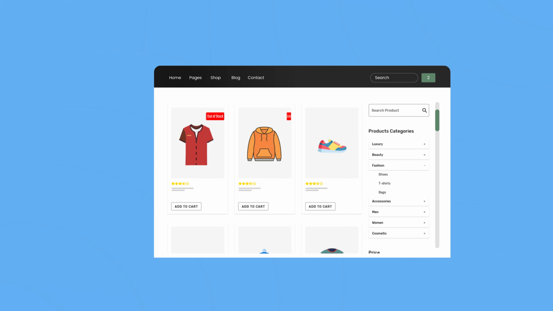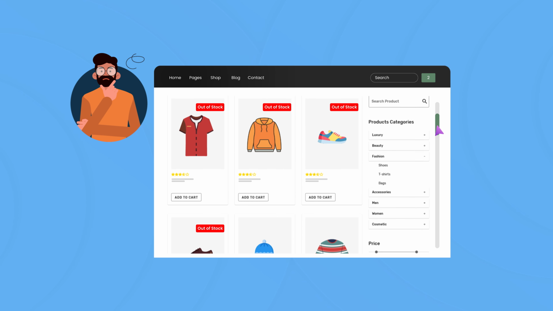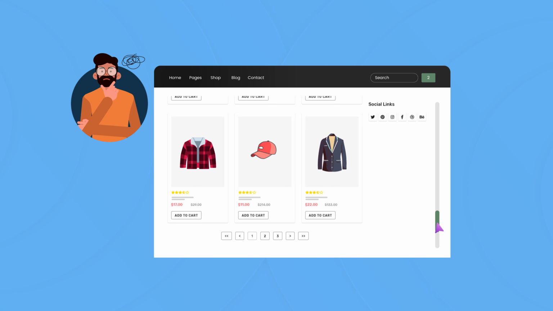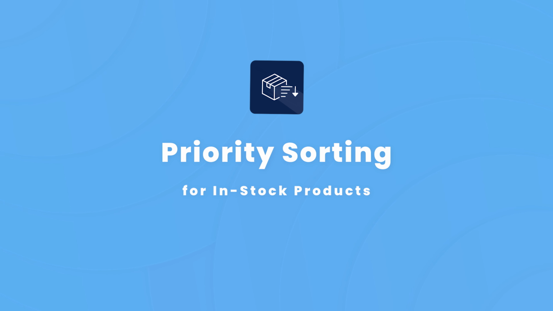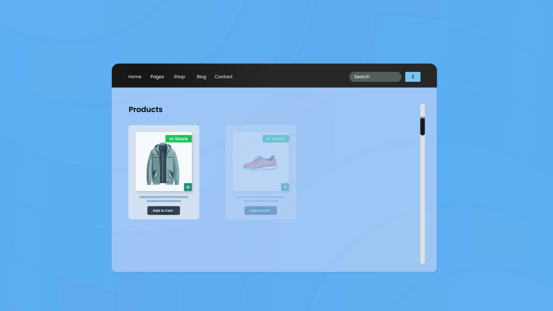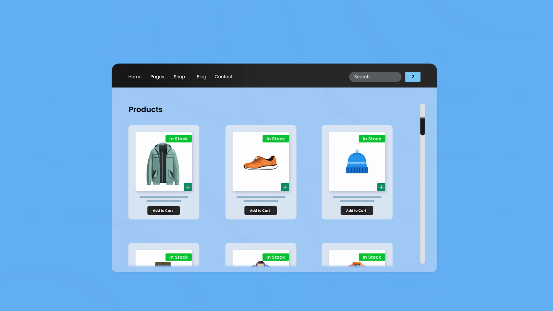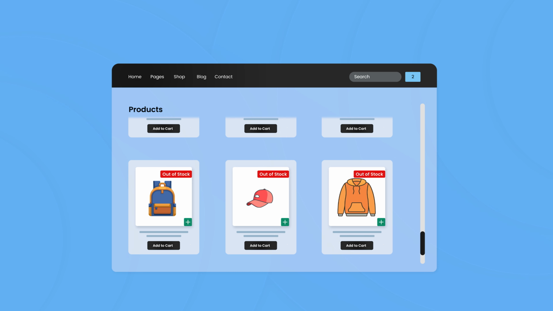Are out-of-stock products appearing before available items in your store and making it harder for customers to find products they can actually buy? The Addify Priority Sorting for In-Stock Products module solves this problem by automatically displaying all in-stock products at the top of category while moving out-of-stock products to the end.